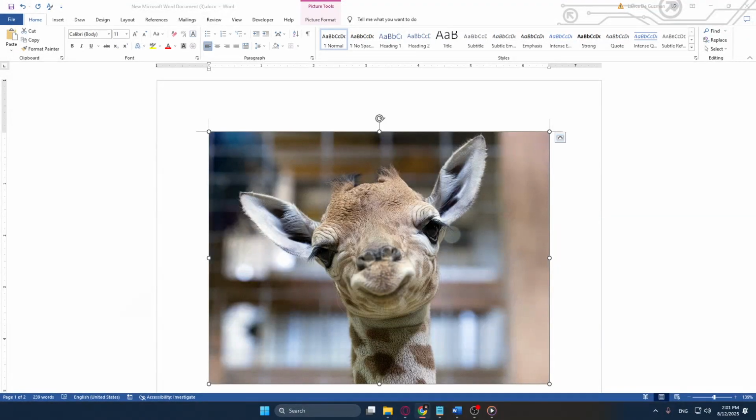In today's video, I'm going to teach you how to effectively insert and caption images in your Microsoft Word document. We'll walk through the process step by step, ensuring you have a clear understanding by the end of this tutorial. So let's get started on polishing your document with perfectly placed images and captions.